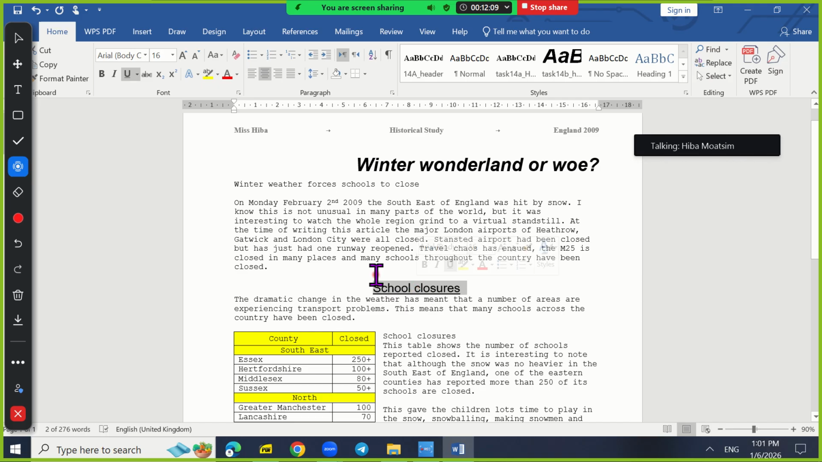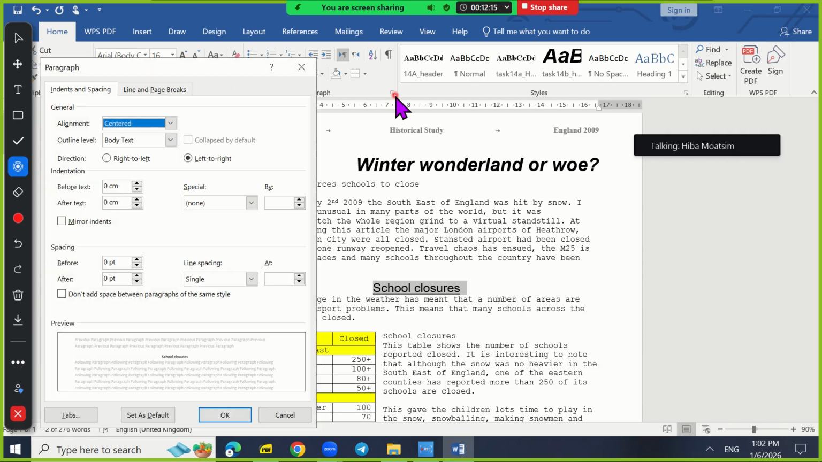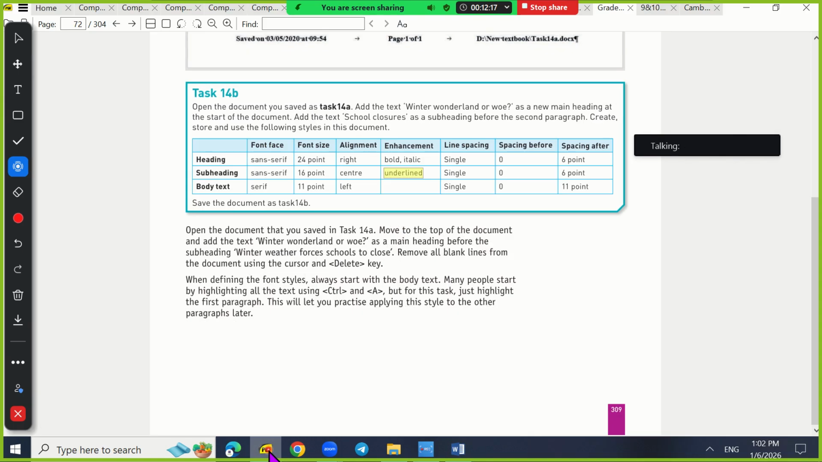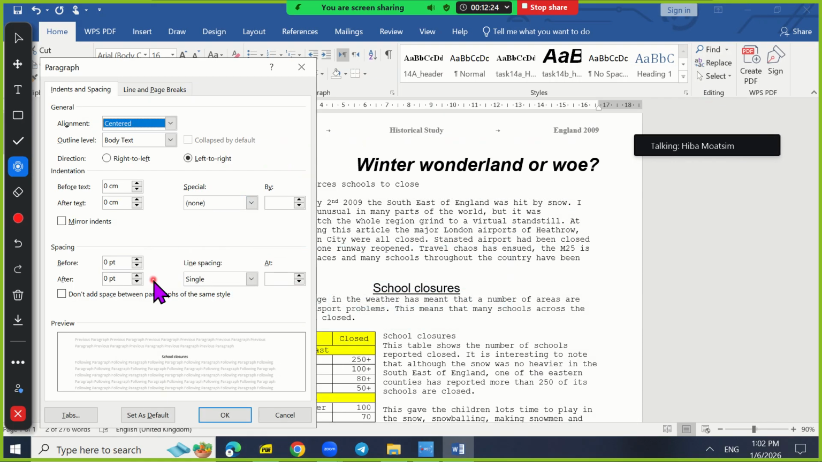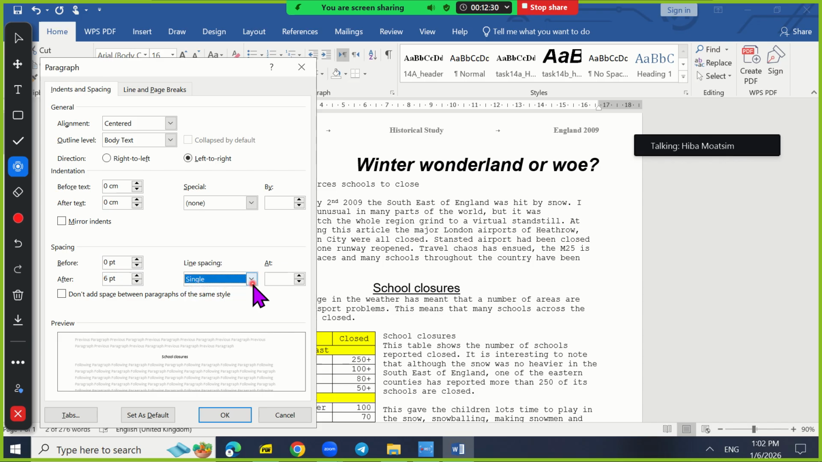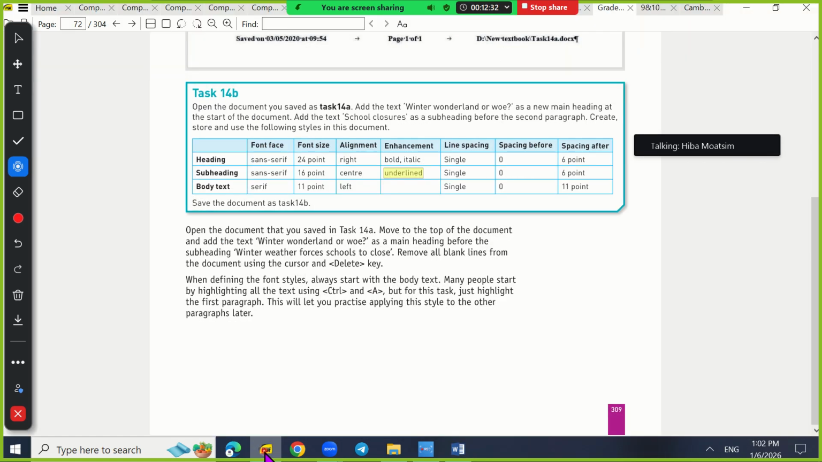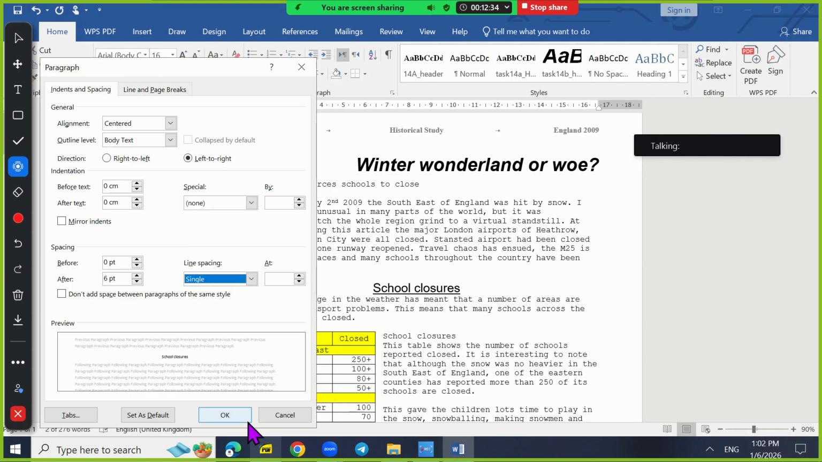Now let's move to the line spacing. Let's do it step by step. Line spacing single, spacing before 0, spacing after 6. It's already 0. And the line spacing is single. It's already single. Okay. It's underline only and center only, yeah.